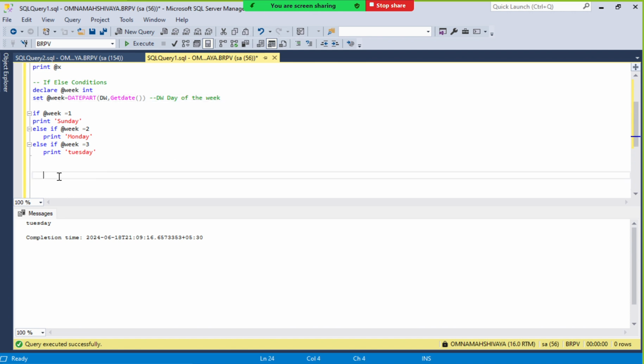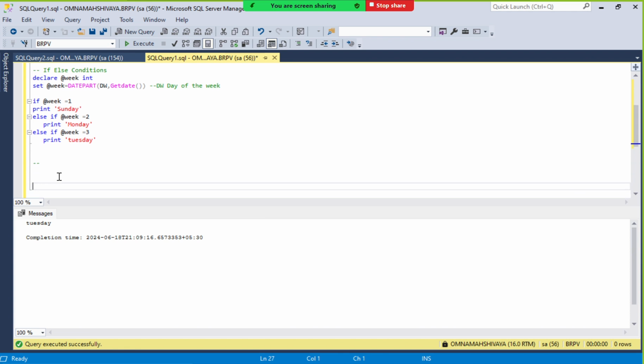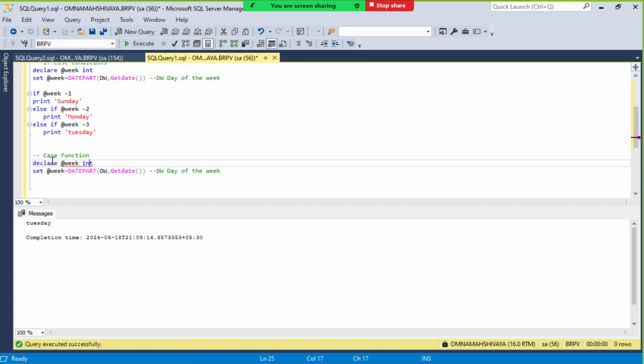Now we are going to discuss the case function, how we are going to do a case function. The same above function we are going to write in the form of a switch case. Here we call it a case directly; in C sharp we call it a switch case. Here also the same. I'm just copying this, declaring the value as an int. Here week is already there, so I'm just commenting the above lines.